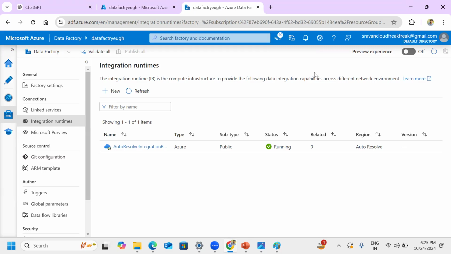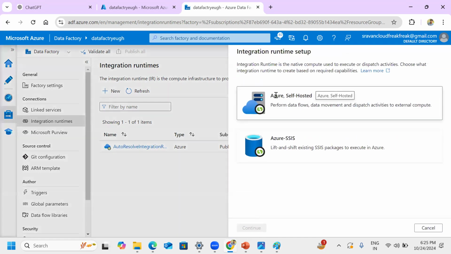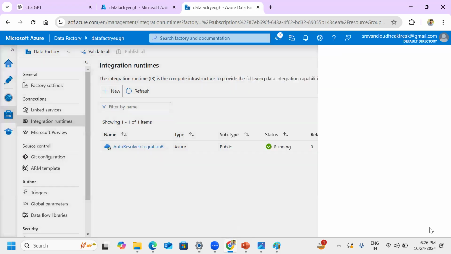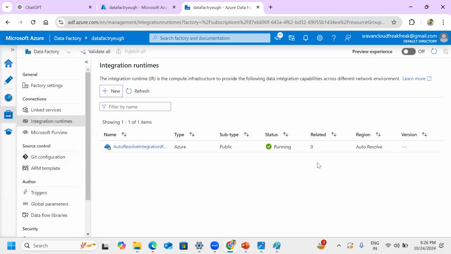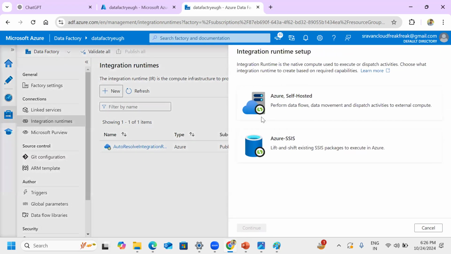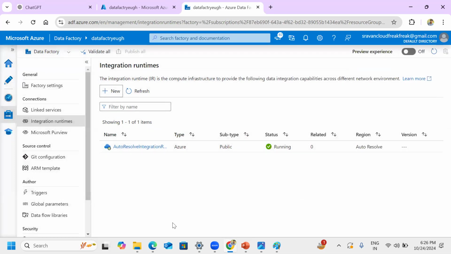If you are planning to move data within Microsoft Azure services, meaning source is an Azure service and destination is an Azure service, you can use the auto resolve integration runtime, or Azure integration runtime. Okay, if your source is related to AWS, GCP, any REST API or Snowflake, yes, you can use the auto resolve integration runtime and Azure integration runtime.